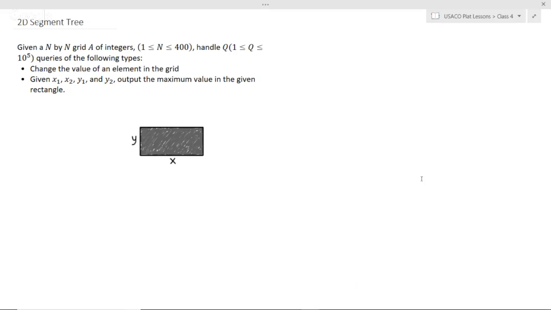And we want to handle Q queries, and each query either asks us to change the value of an element in the grid or output the maximum value in some rectangle, x1 to x2 and y1 to y2. Here I'm going to use x and y instead of standard rows and columns for grids. I'm going to think about it as x and y coordinates, like on the coordinate plane. We'll see later why I like to think about it this way. But for now, just forget about rows and columns.